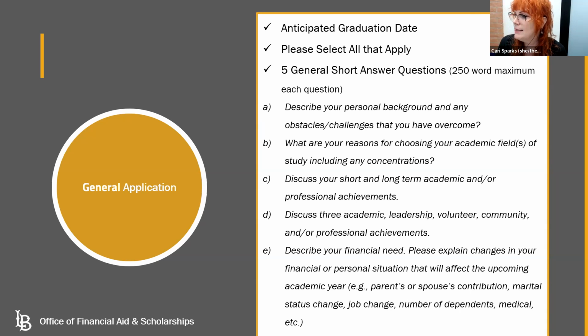The next question is to discuss 3 academic, leadership, volunteer, community, and/or professional achievements. We only need 3, and it could be a mixture of any 3 of those. So it could be leadership, volunteer, community. It can be 3 community, 2 community and a leadership, 3 volunteer, 1 volunteer and a professional achievement, and maybe a leadership. A combination as long as there's 3.